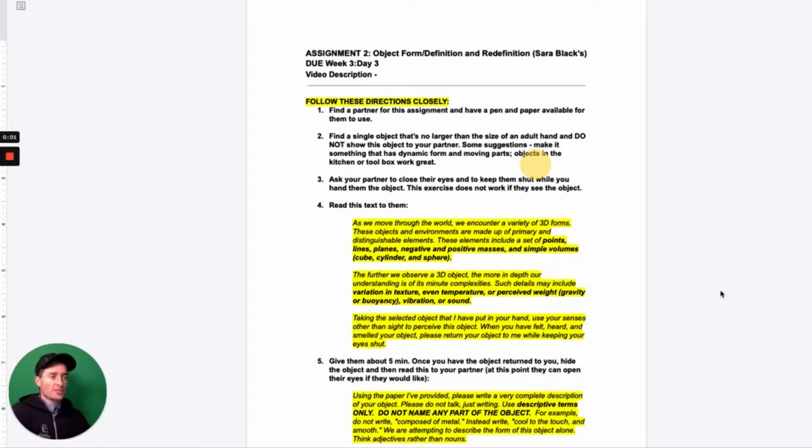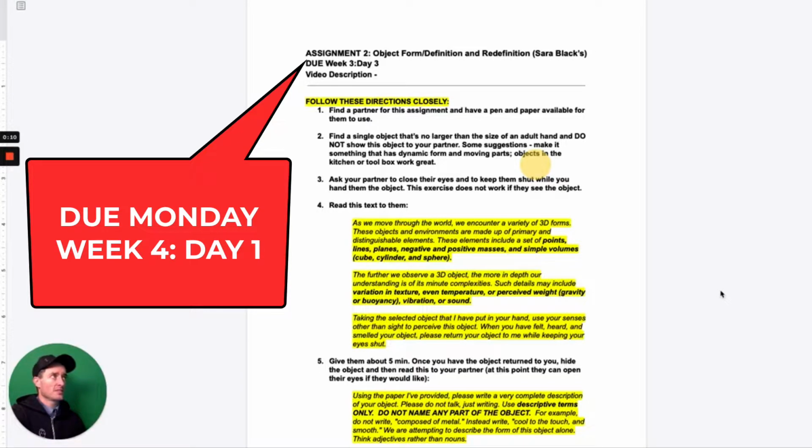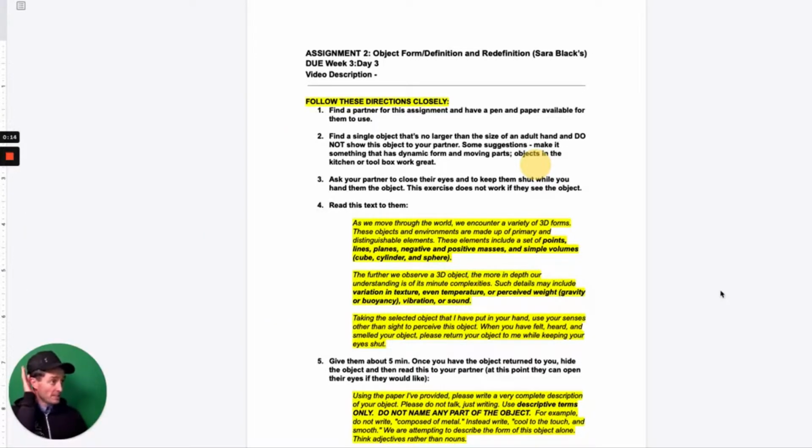Hi, intro students. I wanted to give you a description of our assignment 2. This is going to be due week 3, day 3, which is our Sunday evening due dates. This one's called Object Form Definition and Redefinition, right?